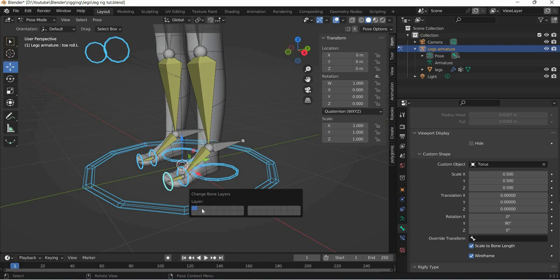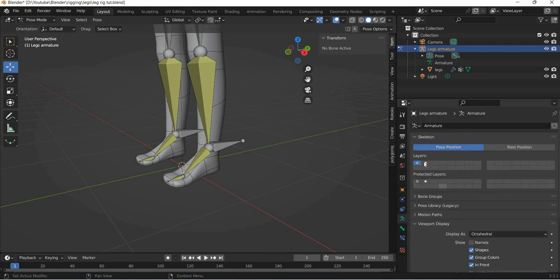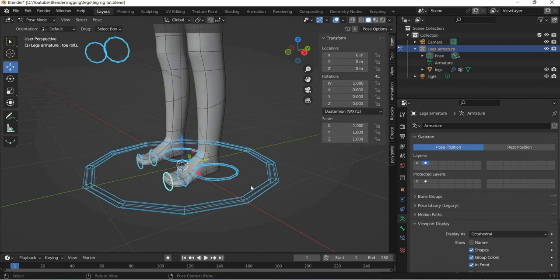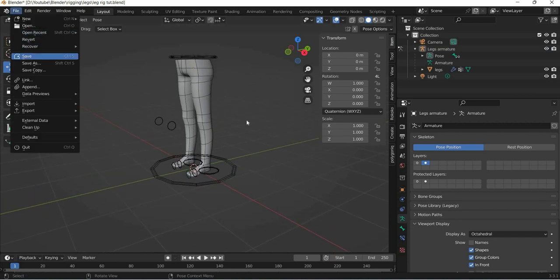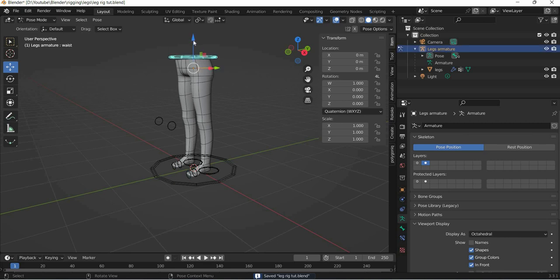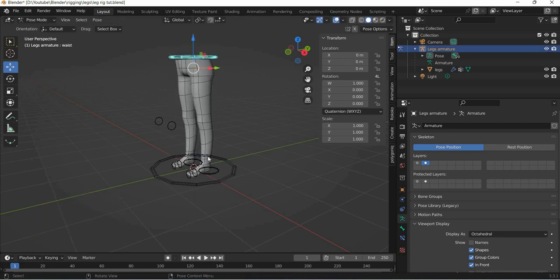hit the M key and put it in another layer, and we can activate that layer. So now we only have all the controls. We are in pose mode, and I've saved this file. We can move this down, we can move this up.